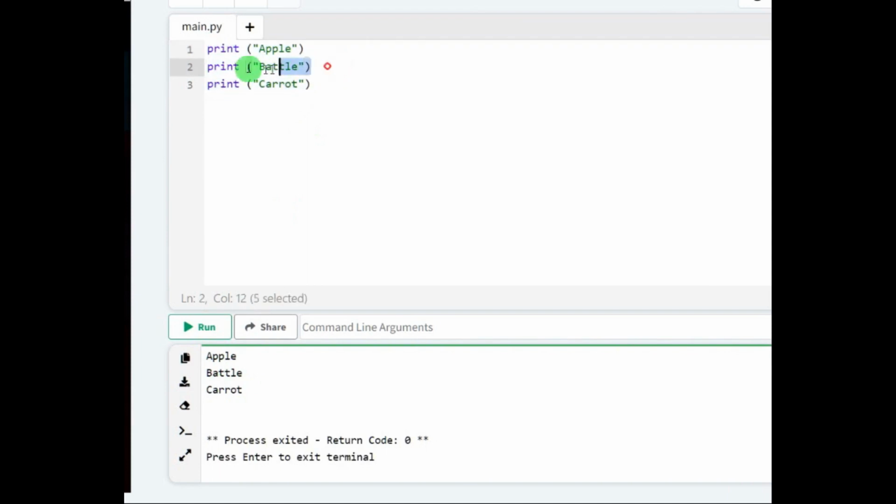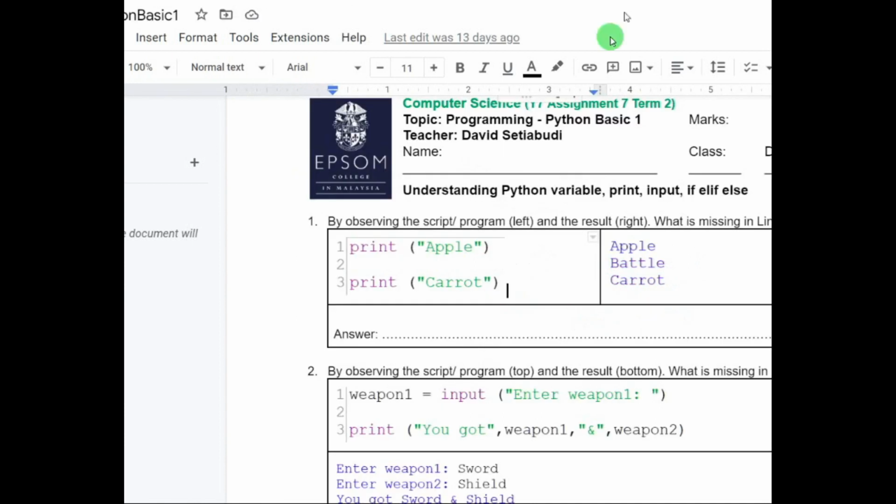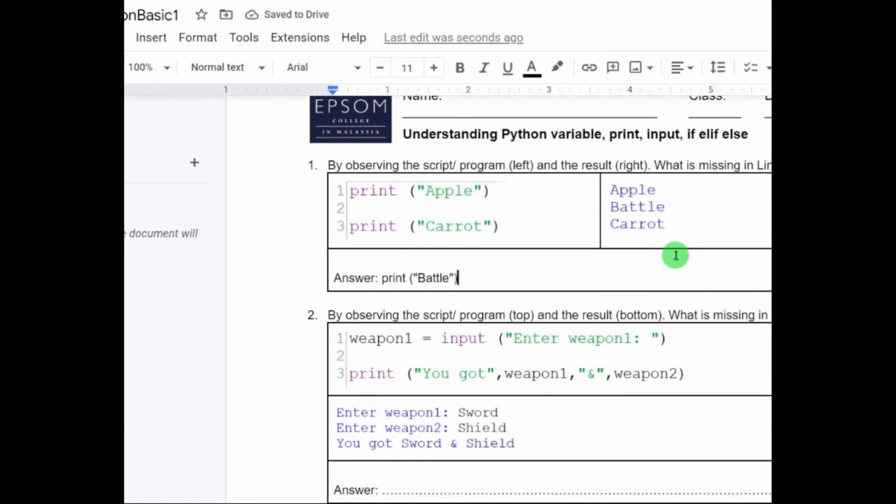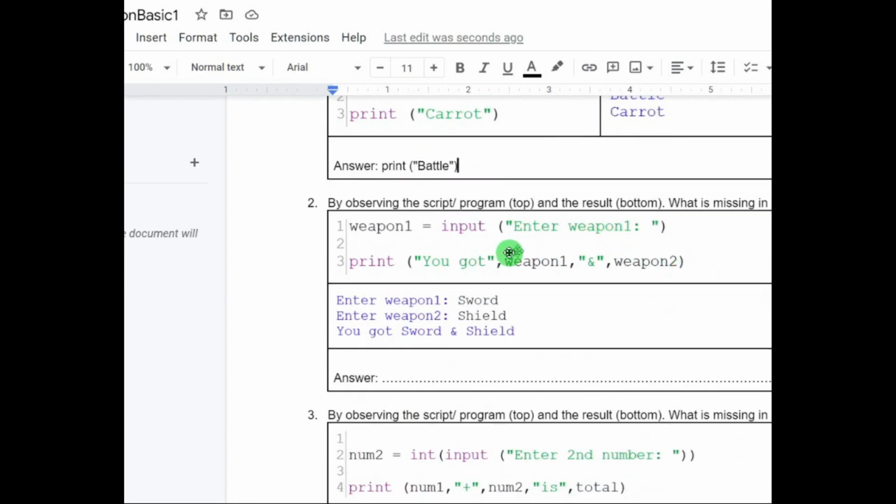After you are checking this one, you can put it over here. You can delete these dots and put it over here. Print battle. Now you go over here, weapon input, enter weapon 1. And then here is missing.